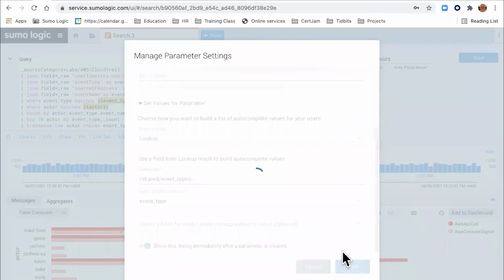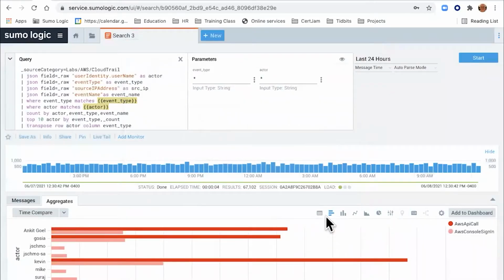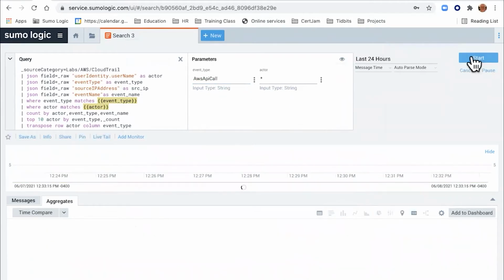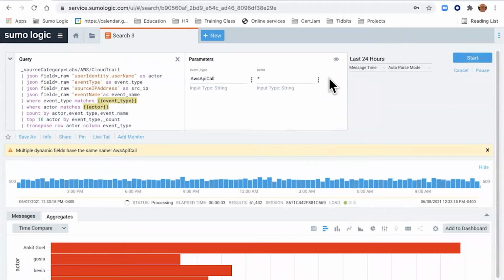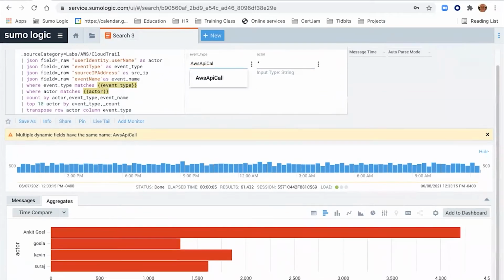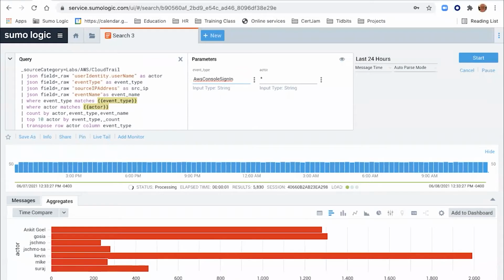And now what we've done is we've said, when you display this parameter and I get rid of this star, it's now going to give us a pick list of our event types. It's now going to go and find that. And so now I can select this and I can filter for just AWS API calls, or I can backspace over it, select this, run my query again, see my console logins, or I can say I want to see both.